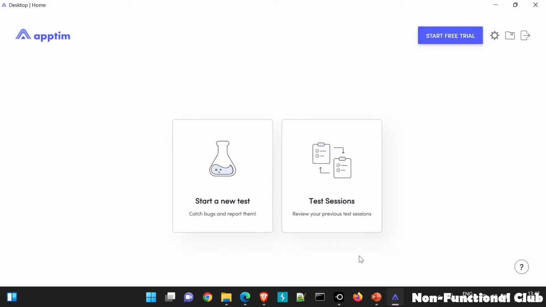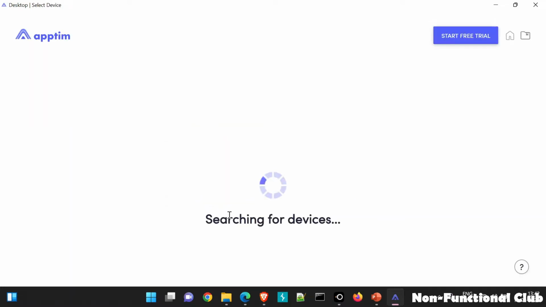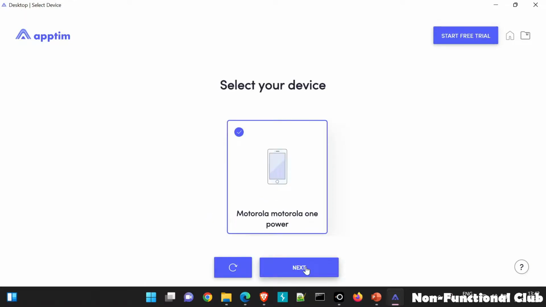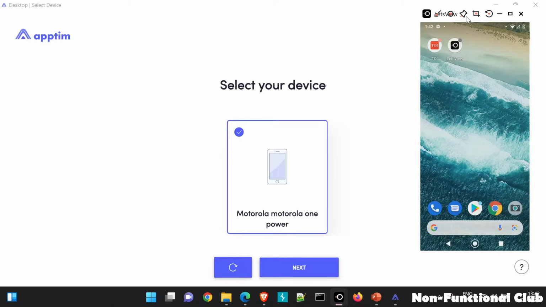Once Apptim is fully installed, we'll be able to see this particular screen when you launch Apptim. You have the start a new test option, so we'll click on it. I've connected my device, so we'll wait for the device to be detected. And you can see this particular device has been detected. I'll just pin this.